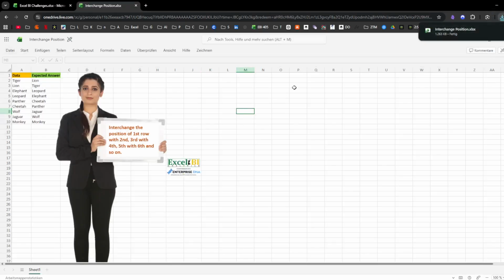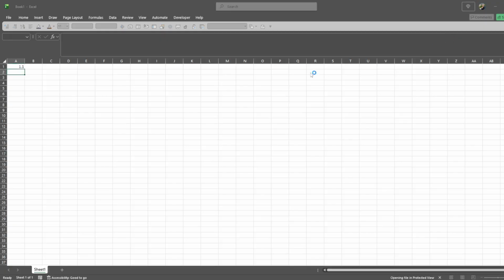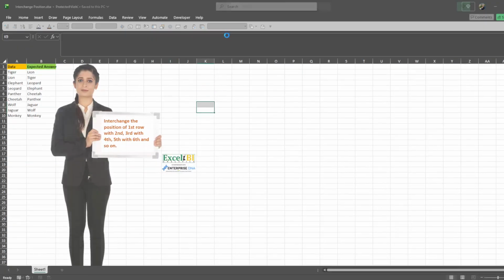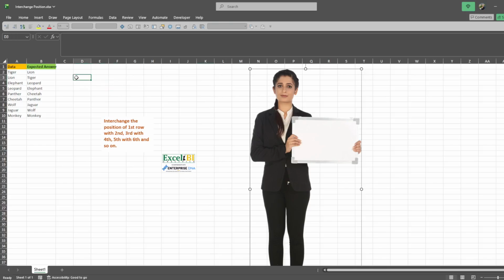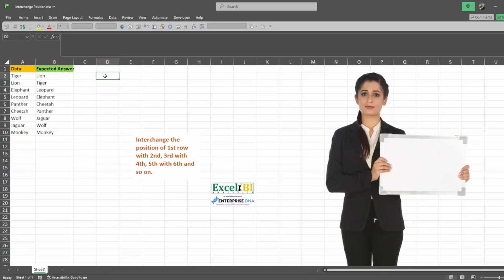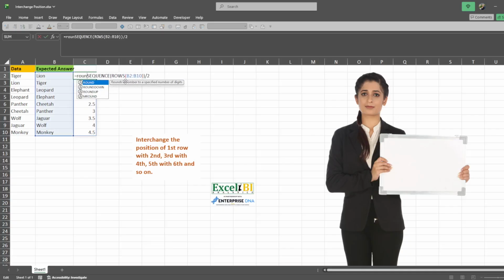Interchange the position of first with second, third with fourth. Okay. Well, I think there's something you can do with the sequence of rows, and if you divide by 2 and round up, I guess, now I can do sort after them, and then inside I can sort for different values.